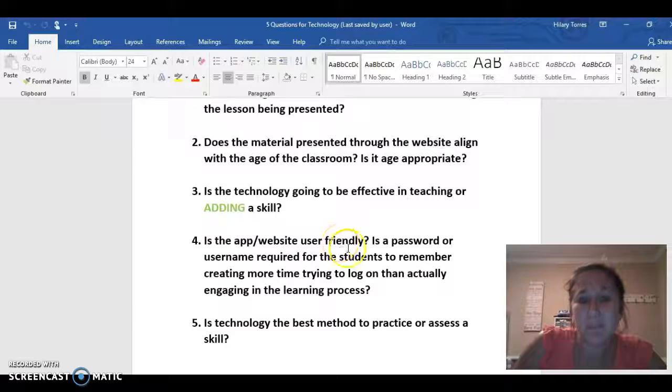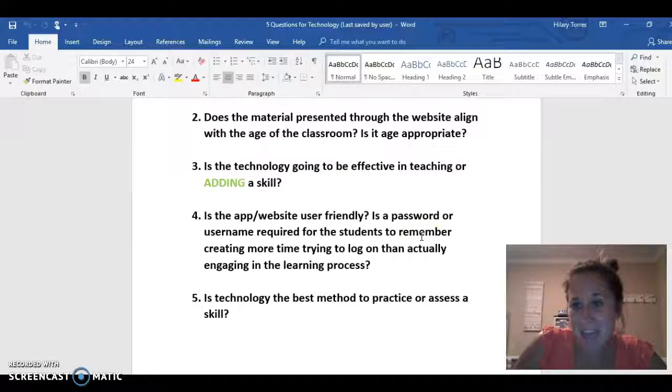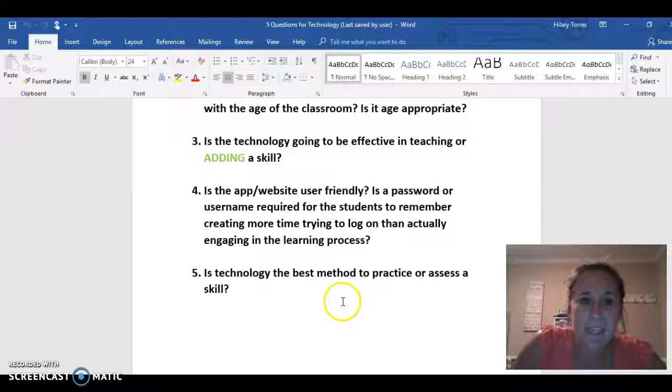Is the app user friendly? This is really important, especially if you're working with the younger grades, because you don't want to waste your time as a teacher trying to log everybody in or manage passwords for them to use. And then finally, is technology the best method to practice or access a skill?